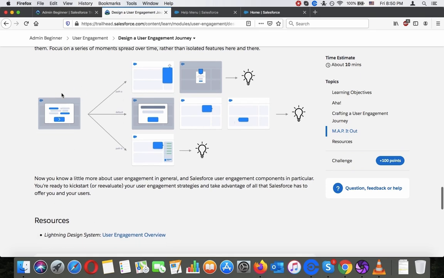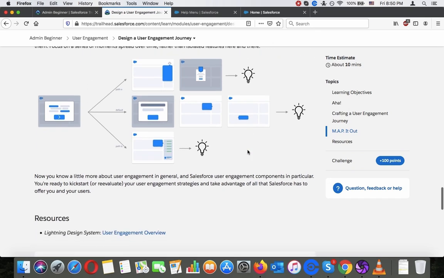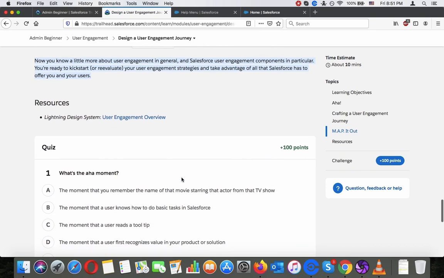So here is something, and then there are different paths and different actions. Now you know a little about user engagement in general and Salesforce user engagement components in particular. You're ready to kickstart or re-evaluate your user engagement strategies and take advantage of all that Salesforce has to offer for you and your users.